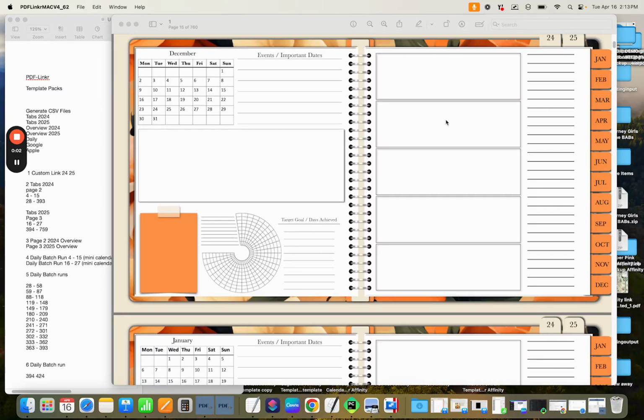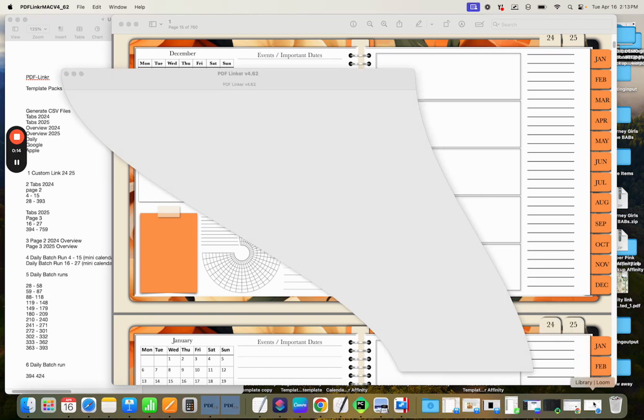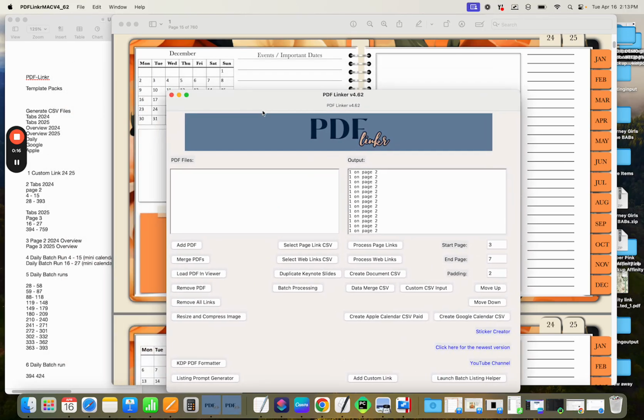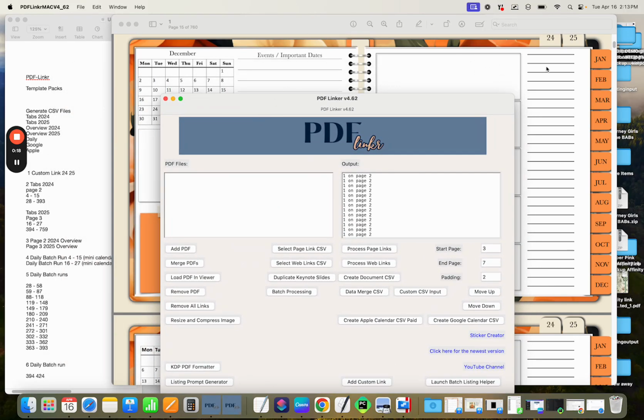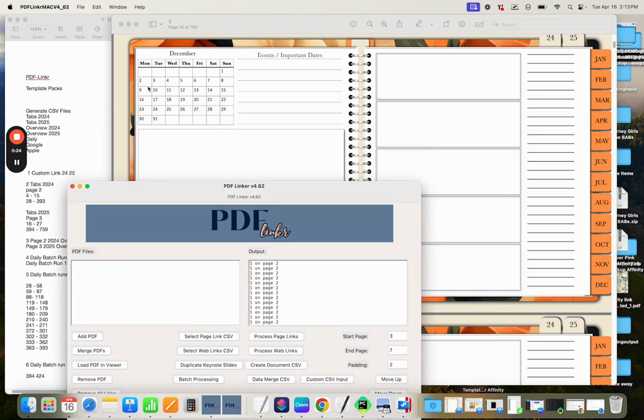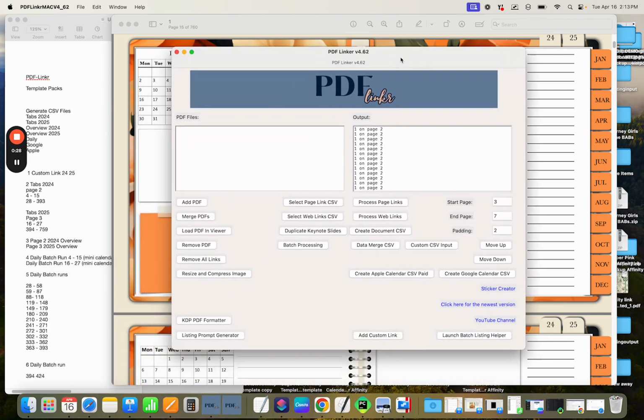PDF-Linkr works by matching the text in the CSV files that we create to the text in your planner. But don't get scared, because we're going to create the CSVs with PDF-Linkr. So the first thing I need to do, I have this 2024-2025 planner that has monthly layouts with weekly area for weekly planning, and then all of the daily pages.